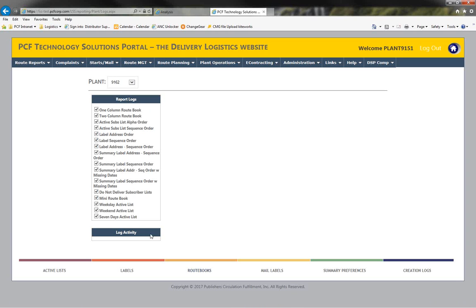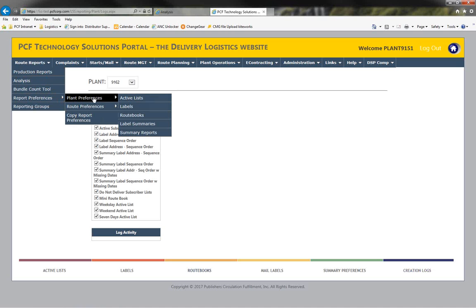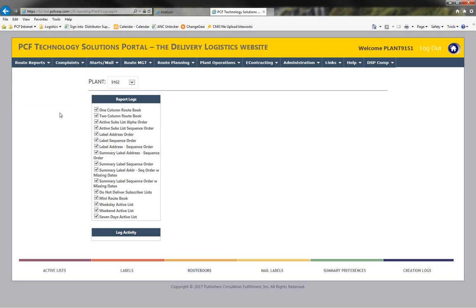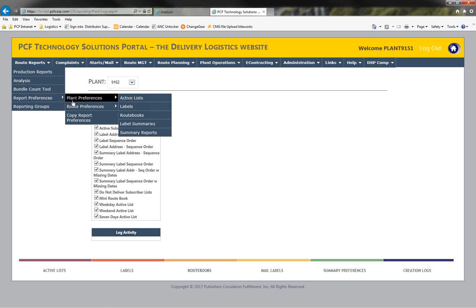Creation log is just going to give you some information on the activity of these. Really nothing to review here. All right, so that's the plant report preference. The route report preference has the same options.